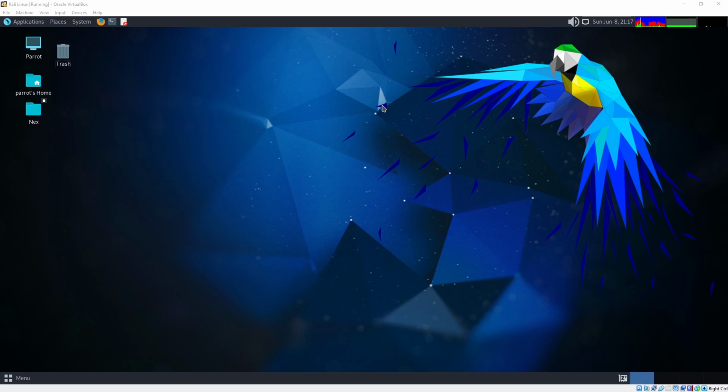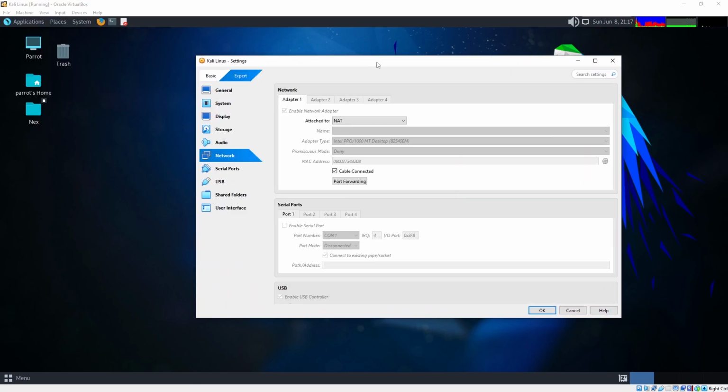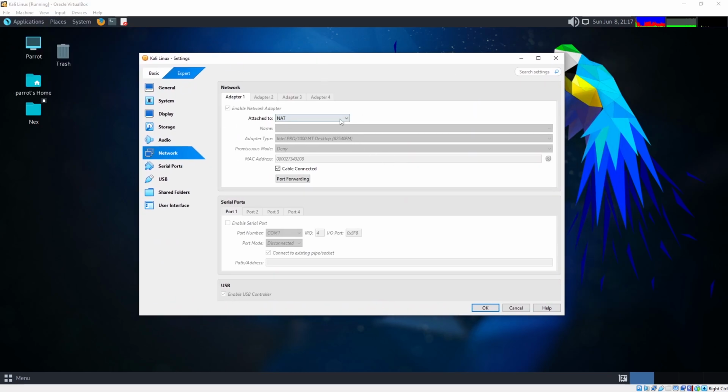Now we're going to take a look at some network options. Go to Machine, go to Settings, and then take a look at Network. Here we have NAT, Bridged Adapter, Internal Network, Host-only Adapter, Generic Driver, NAT Network, Cloud Network, which is currently experimental, and Not Attached. Now, things like NAT use your host internet.